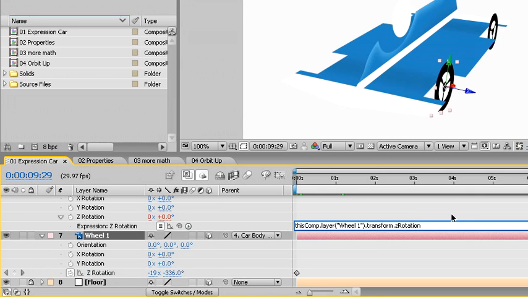Now I can see that After Effects has automatically put in the correct syntax or the right words needed for this JavaScript to work. Now by looking at this, I can see that it's using the Z rotation from the transformation of the layer named wheel 1. That layer exists in this composition.